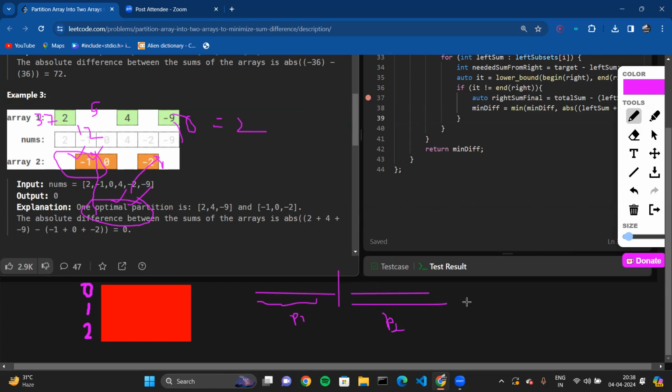Now I know that the sum of these two halves will be the total sum, let us say T. So no matter how I partition, P1 plus P2 will be T. So I can say that P1 will be T minus P2. So I will try to play only with P1.